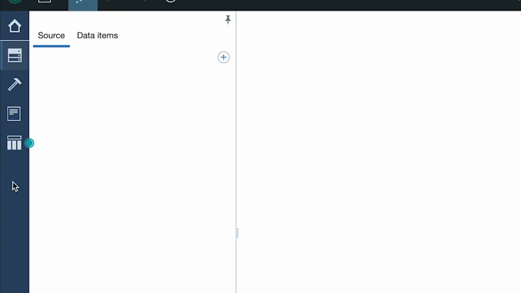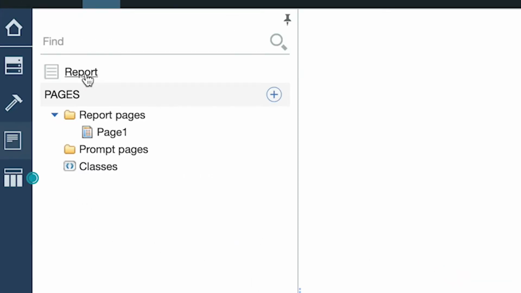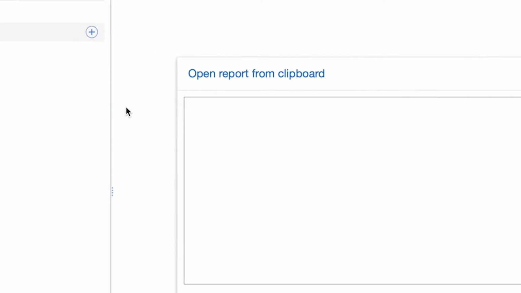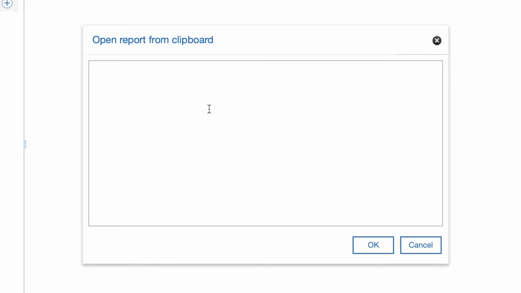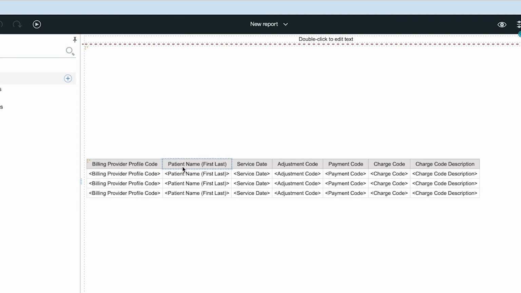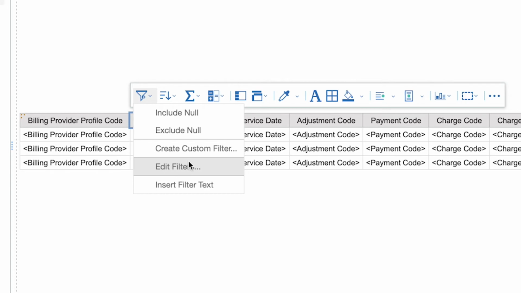These are in the copied report. Click on the page icon. Right-click on report. Click on open report from clipboard. Right-click into the new screen, select paste, then click OK. Click on the queries icon, query 1, then check and remove any filters.